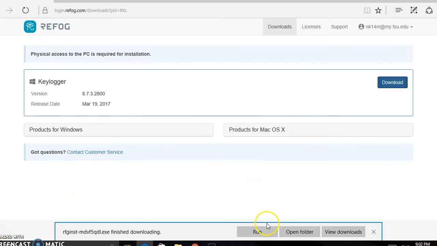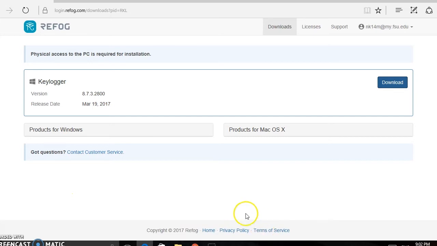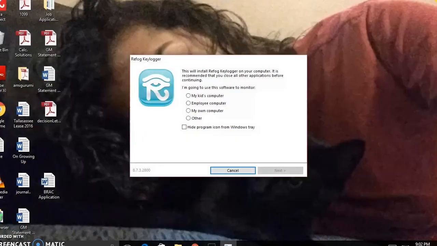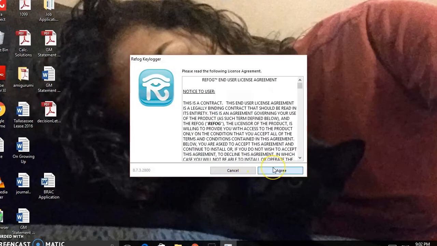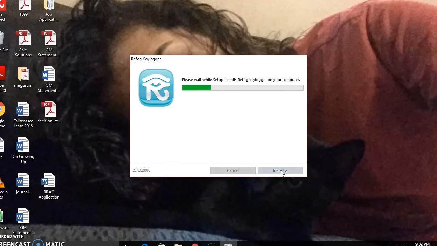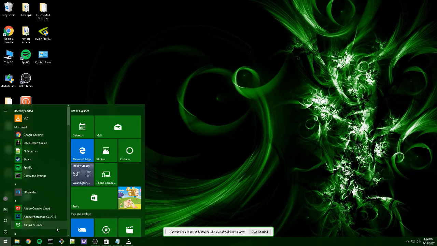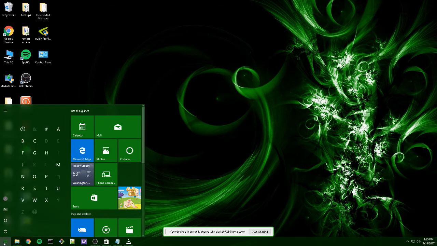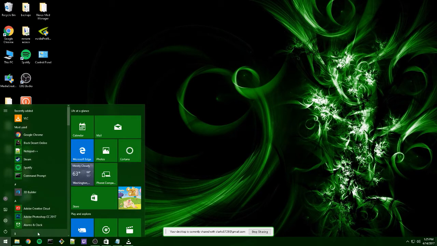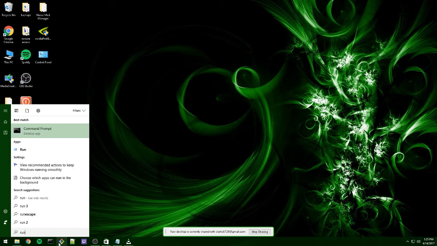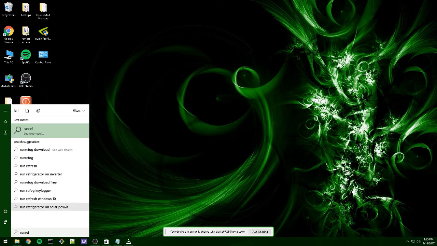Select Run as Administrator. Click Yes if prompted. Next, I agree, install, and finish. Next, click Start, All Programs, Refog Keylogger, and Refog Keylogger. You can also click on the desktop shortcut.